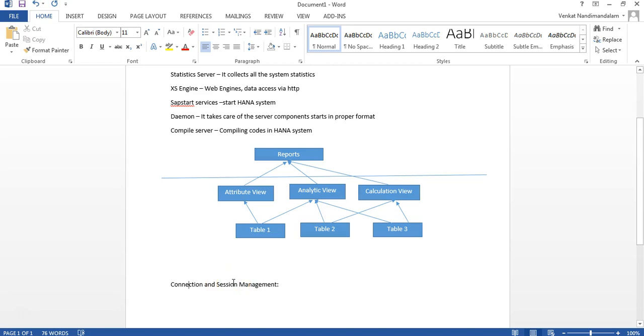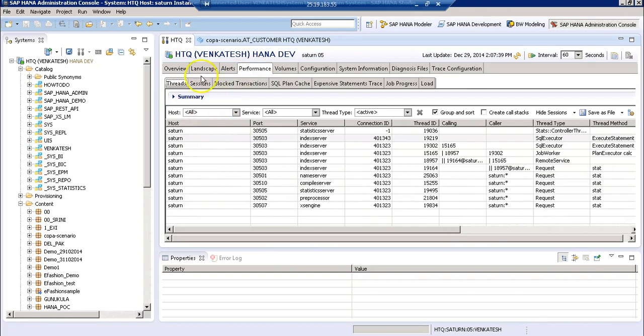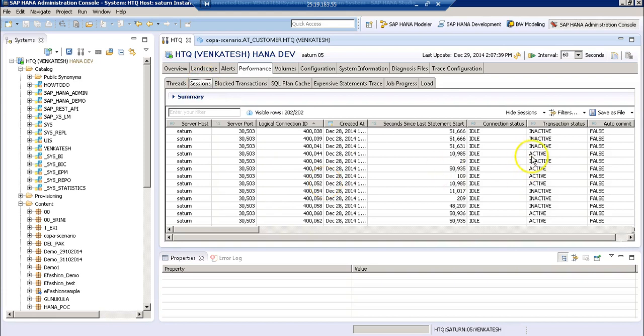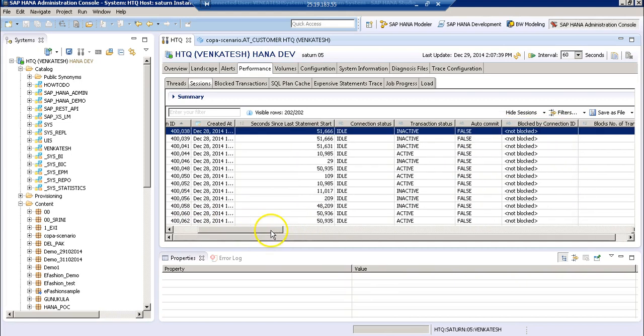Whenever a user executes a report, or tries to do a certain operation on the HANA database, the system will open a session. First it will open a connection, and then it will open a session for that particular user. All the connections and sessions you can see here under sessions. All these sessions will have a status, like connection status idle, or transaction status inactive or active. You are going to have all this information under performance sessions.